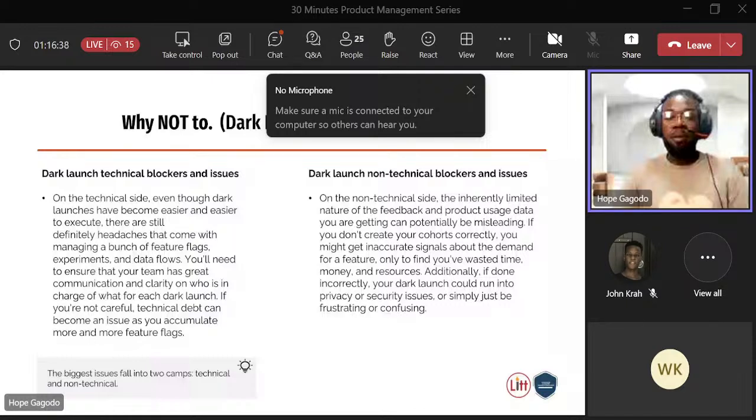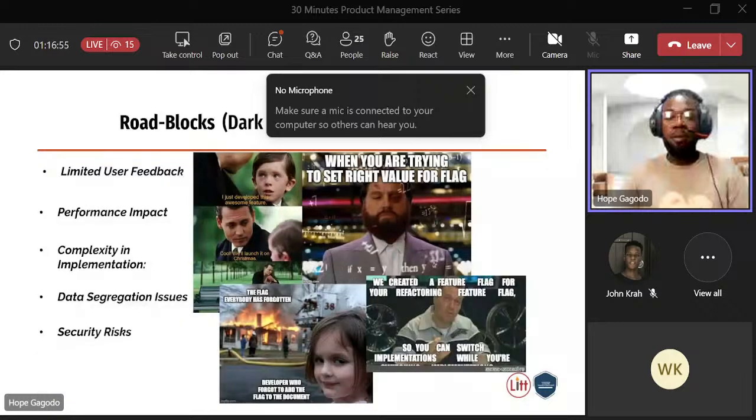So limited user feedback is one, performance impact is another, and in implementation, as I said earlier on, there are data segregation issues. How you structure the feedback for the feature is a big issue that you'll be facing as well. And there are security issues as well, because a feature that you didn't enable well might cause data leakage and other problems.